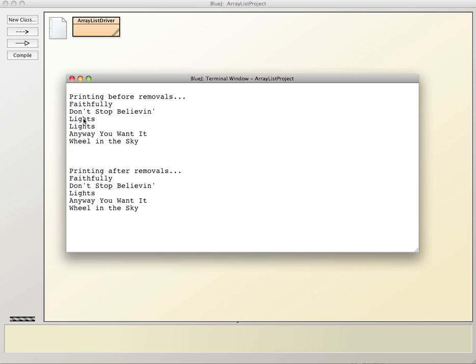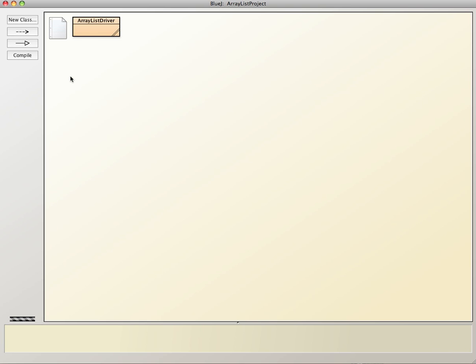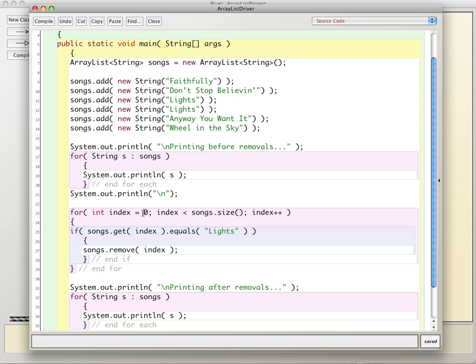In the original list I have 2 Lights, and you can see here I have a problem. It looks like one of them was removed, but the second one wasn't. So we have a problem. Let's take a look at what this problem is. This is what's called the for loop removal problem.